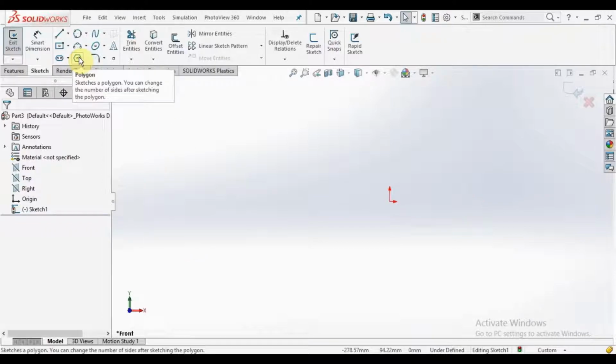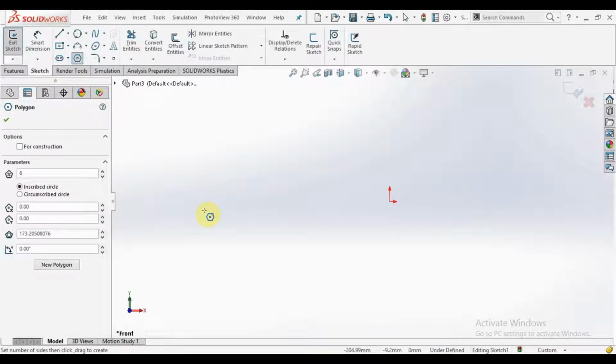So this is our polygon. A polygon has a minimum of 3 sides, and here you can see we have a 6-sided polygon. If you want to make a triangle, then select 3. Then inscribed and circumscribed circle. It means if you want to make this triangle inside of the circle or outside of the circle. Let's say select the inscribed circle.